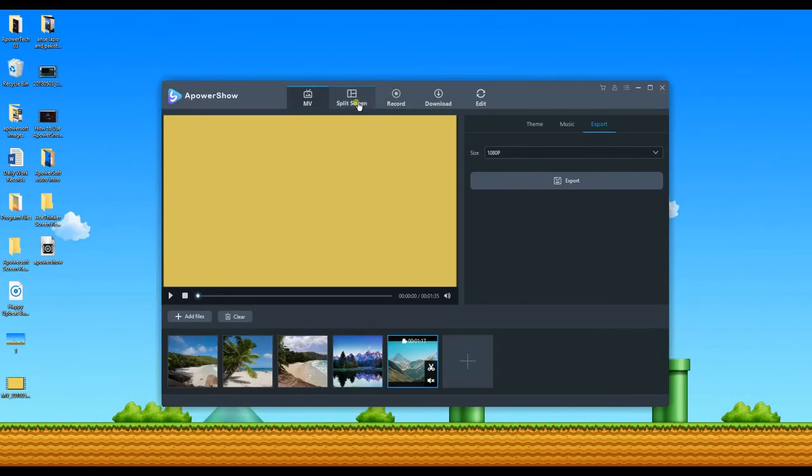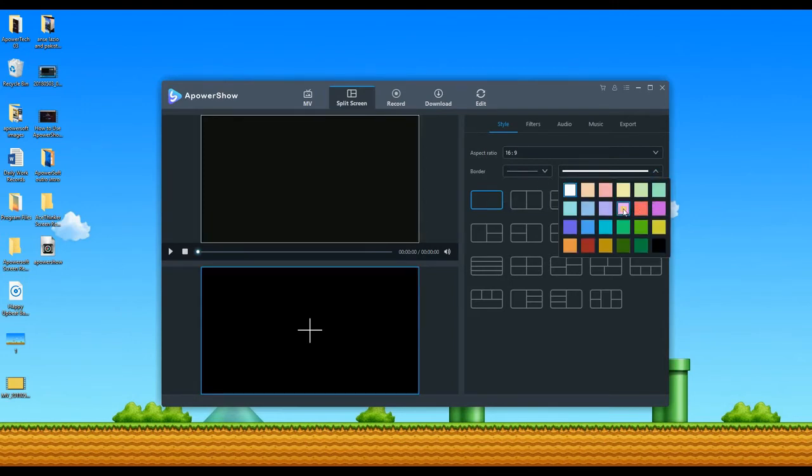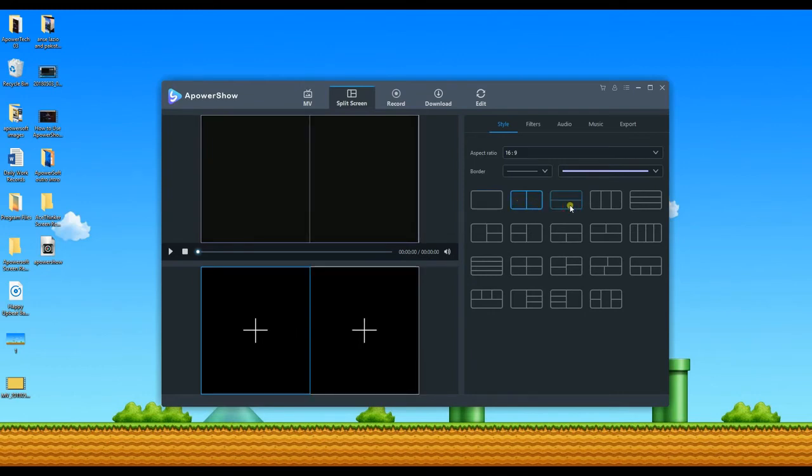You may also add a collage on your video using its split screen function. To do it, first you have to configure the settings for your video. You may start in selecting your preferred aspect ratio. Next is choosing your border's thickness and color. After that, select which frame to use. Once decided, upload your file by clicking this button.